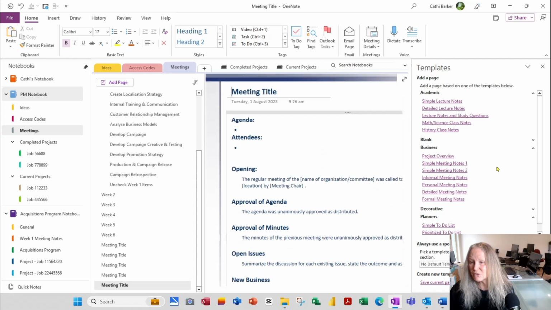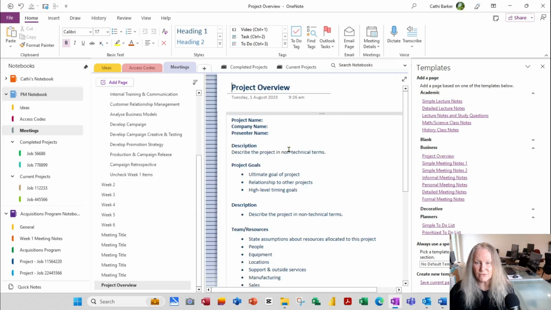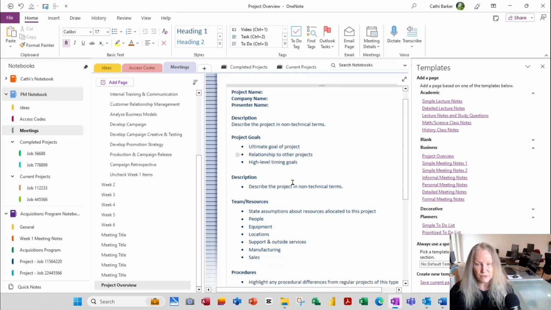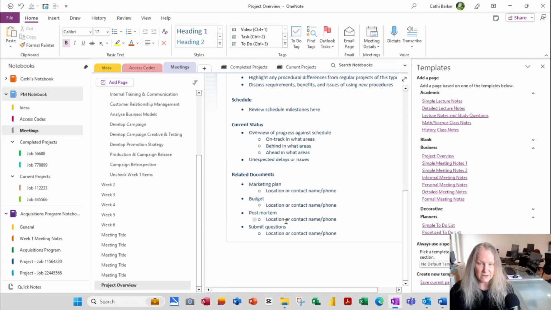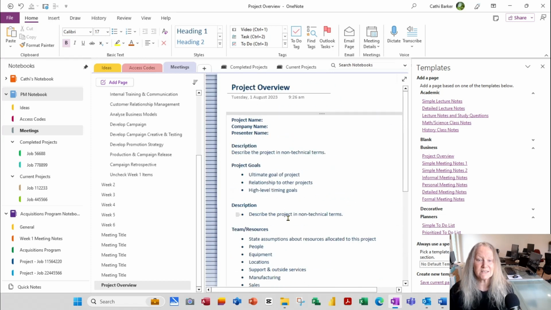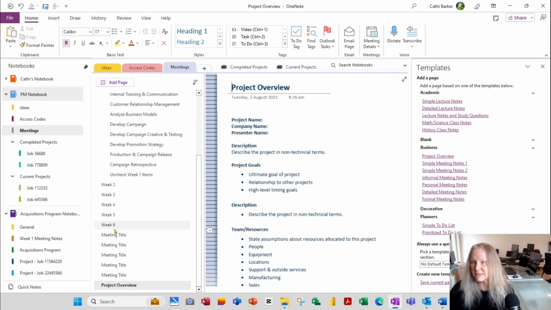But also, if I'm not doing a meeting, perhaps I'm just doing a project, I can do a project overview. So the name of the project, the name of the company, the name of the presenter, description, project goals, etc., etc. And so it gives you a head start. And these are all turning up as pages in this particular section.